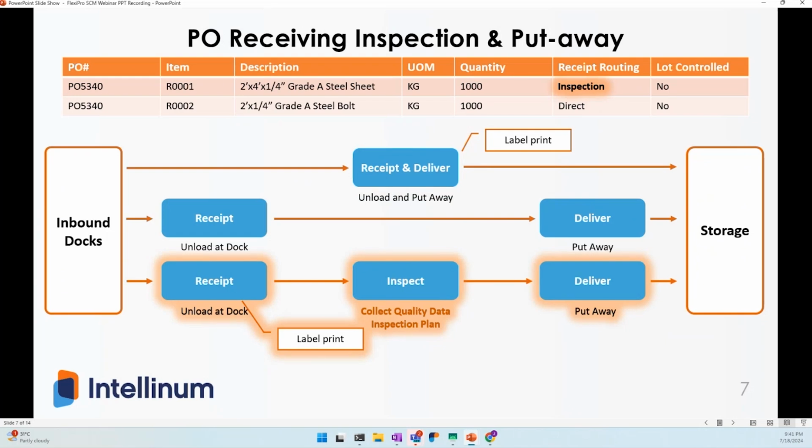because there's an inspection in that PO receipt routing. So the receipt will occur in the system, a label will be generated, and then our other user will see that they need to inspect because there's a quality plan on that item, and then they'll deliver and put that item away for immediate availability into storage.